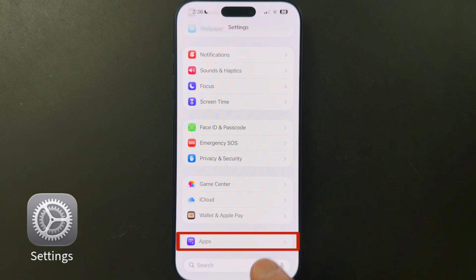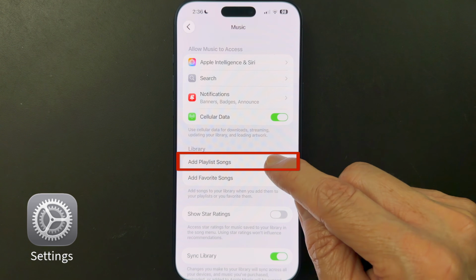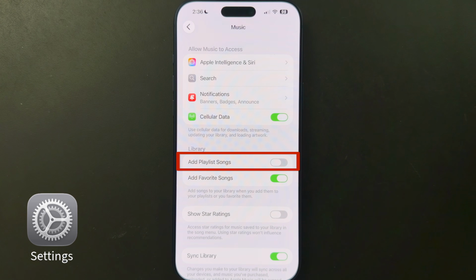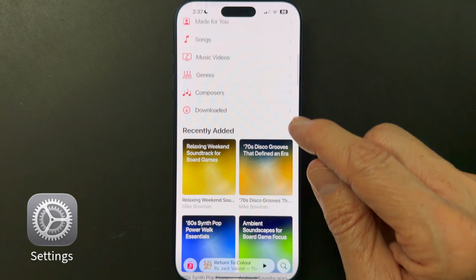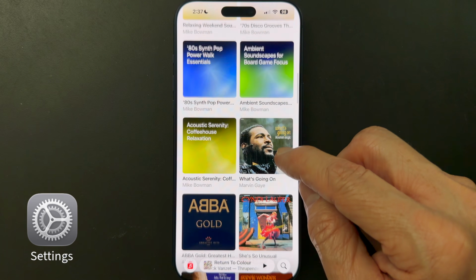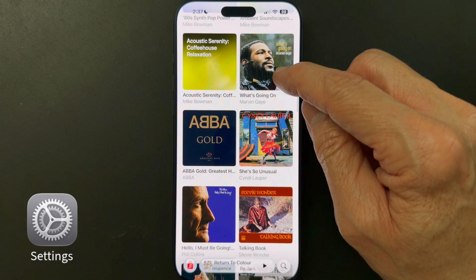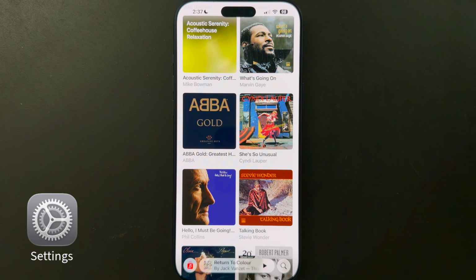Open Settings, Apps, Music. Scroll down to Add Playlist Songs and toggle it off. With this off, the playlist will still appear in your playlist tabs, but the individual songs won't be added to your main library. This keeps them out of the recently added view entirely. This allows you to audition the new playlist songs without cluttering up your main music library.